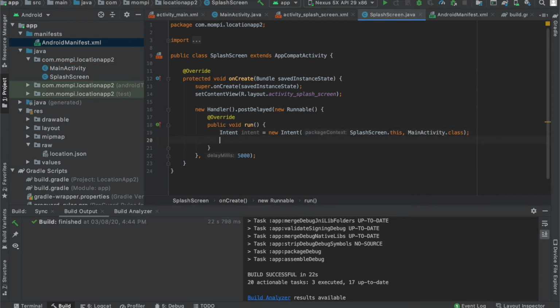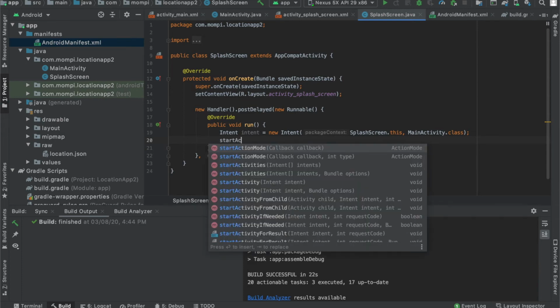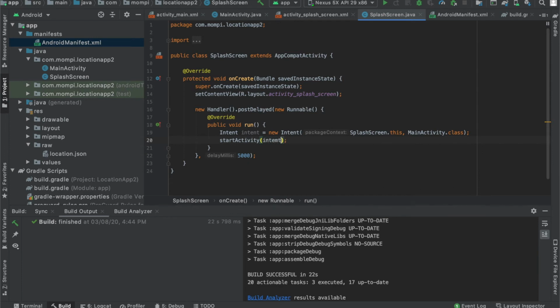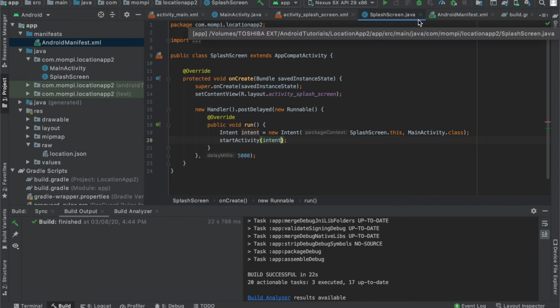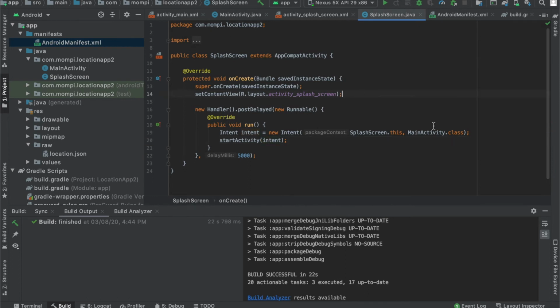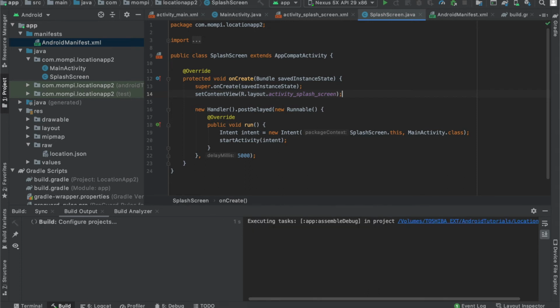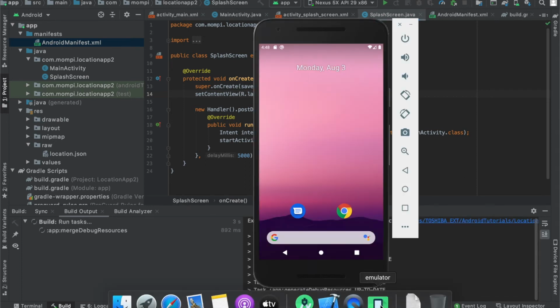Once that is done, we are going to add startActivity of intent. Fine, I think that should do. That should make it go to the main activity after 5 seconds. So let me quickly run that.